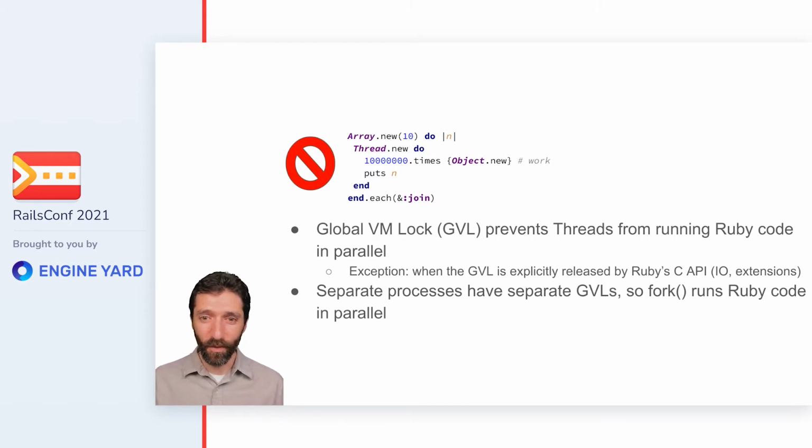Now, ideally, this code would run in parallel on a powerful machine with multiple CPUs, and on some Ruby implementations it does. Unfortunately, it doesn't in CRuby thanks to the GVL, or global VM lock. The one exception to this is when the GVL is explicitly released by a function in Ruby's C API, which can happen for all I/O operations, many system calls, and some C extensions. However, because separate processes will have their own separate GVLs, fork can actually allow similar Ruby code to run in parallel, even on CRuby.